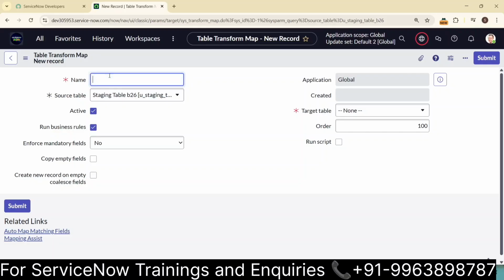And here you need to mention the name we want for the transform map, like demo TM transform map B26. That is my transform map table name. And we have the source table, which is the staging table we created. And here it is showing active. If you want to run any business rule, whether before, after, async or display, and you want to execute business rules which are already applied, then click on this checkbox. If not, ignore this button. I'm just adding this button for the purpose.